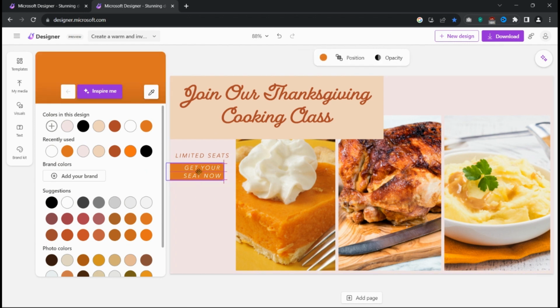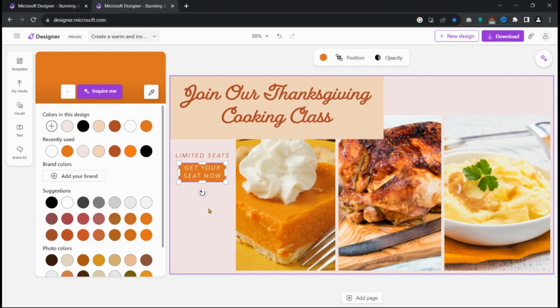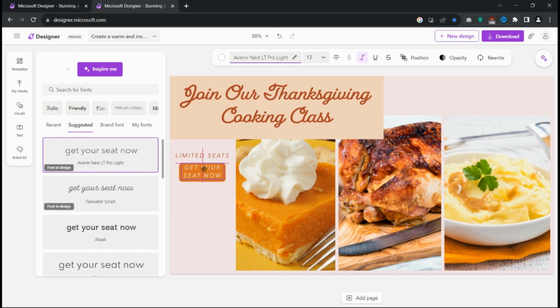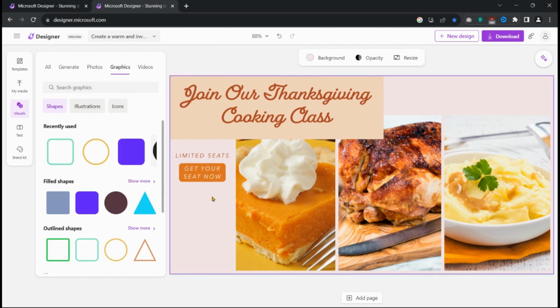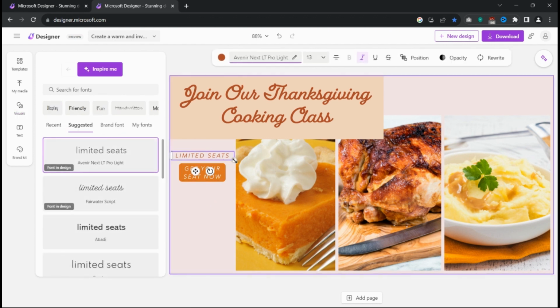But I have to adjust the element again. Okay, a bit smaller. Get your seat now. So I'm going to align the text with the box. Here, you can see the guide here. Okay, now this is aligned. All right. So limited seat. Maybe this one I want to make it a bigger.